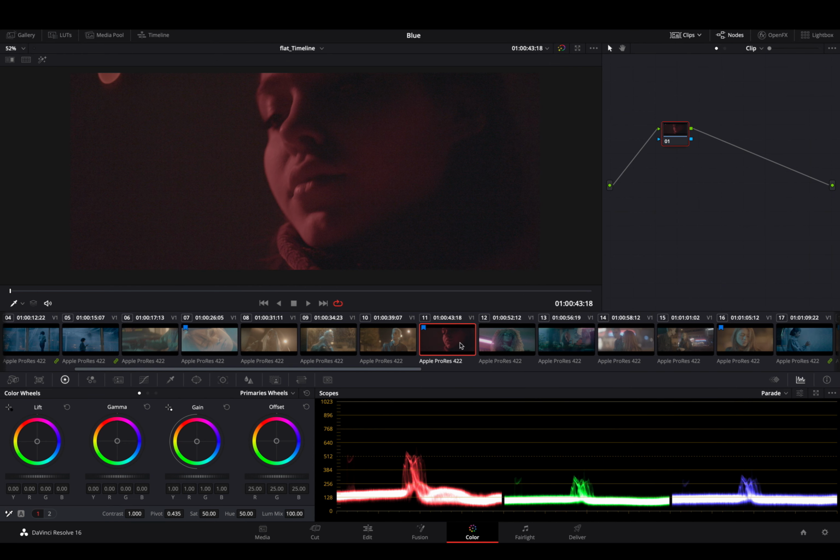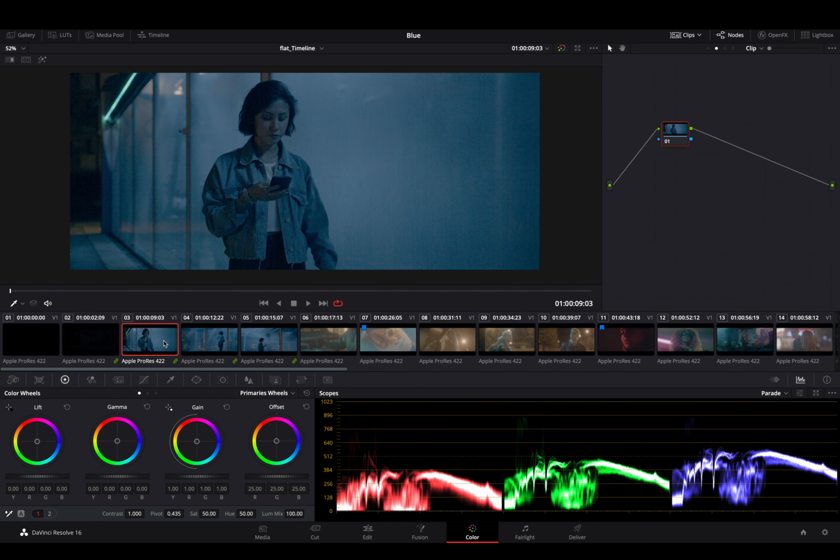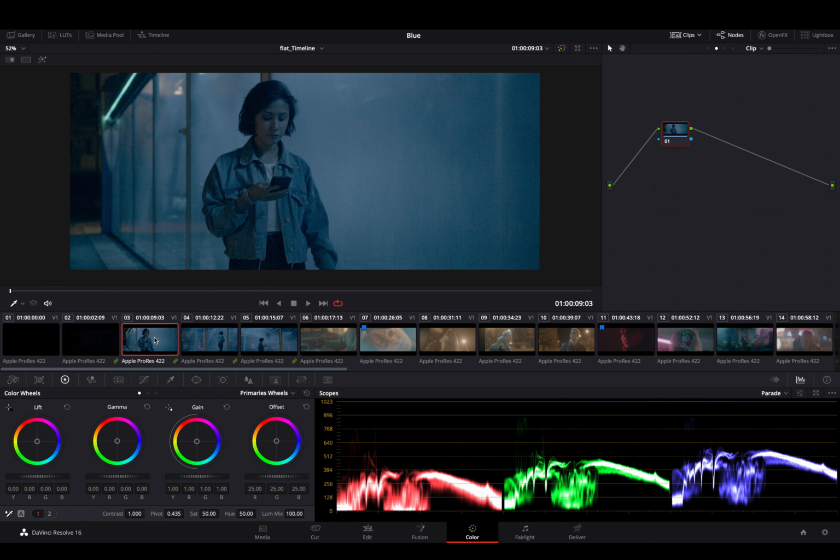But the importance of groups is just to be organized. So when you are doing something to one clip, it's pretty different from the grade, because when I work with a remote or local version, I know that by doing something to this clip remotely, I will be working also on all the other clips from the same source. But the group is just about organizing them in the color timeline.